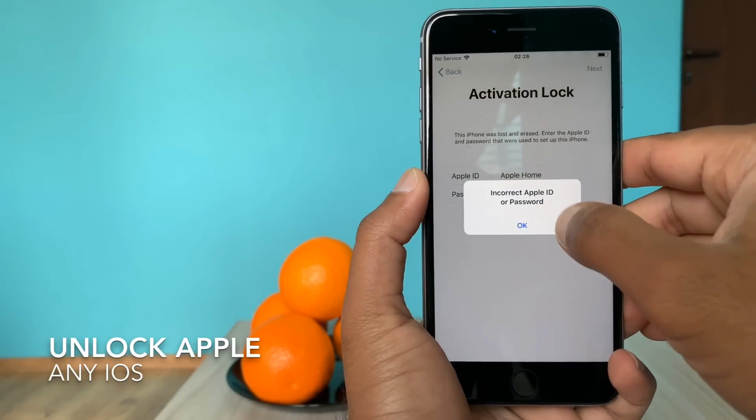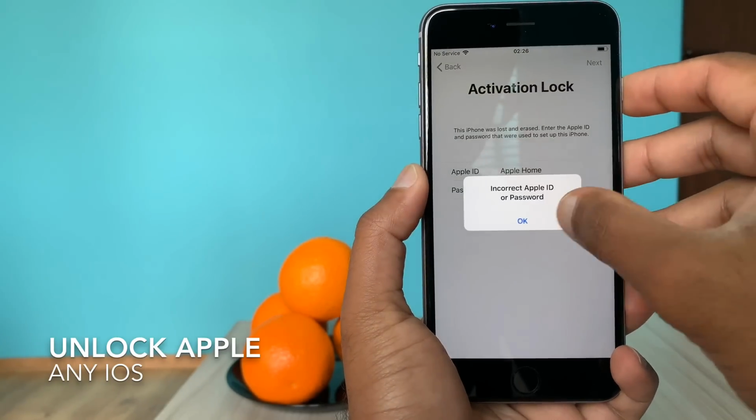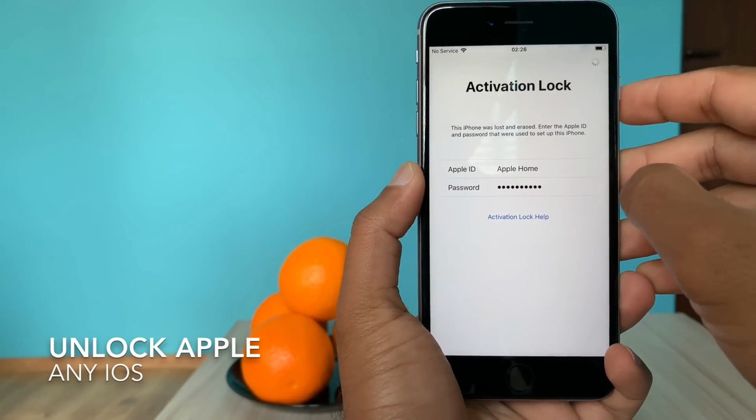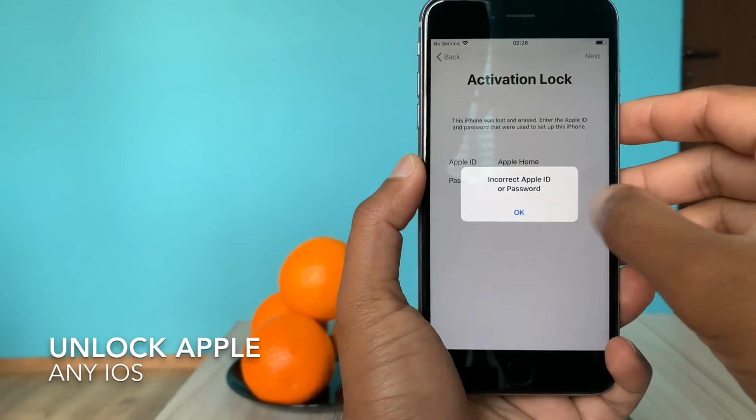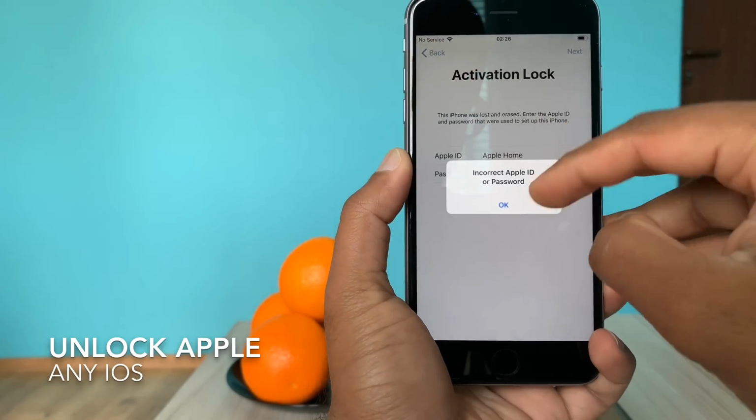At the moment you can see on the top middle the time appears from the start. Normally it appears when it gets unlocked, but you can see this iPhone still has the activation lock.